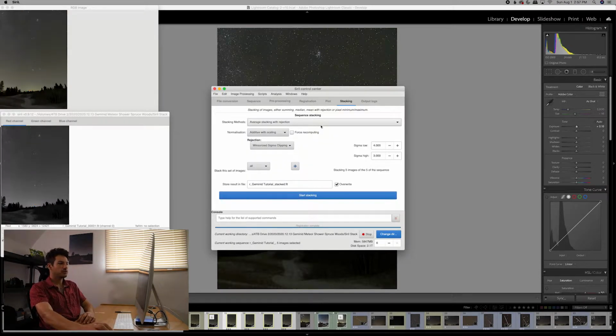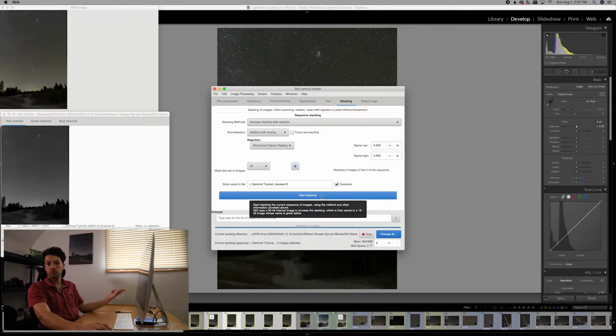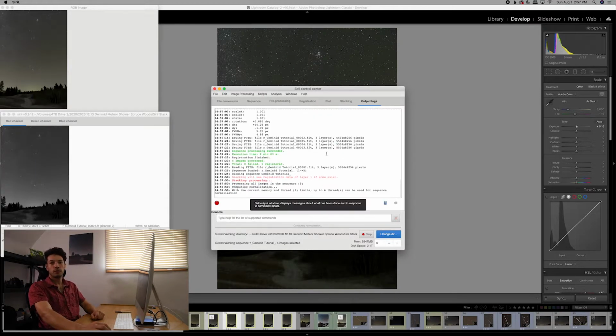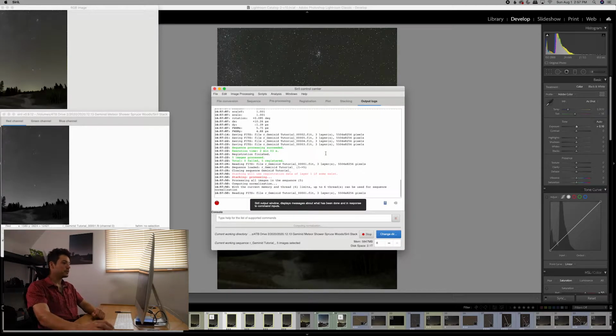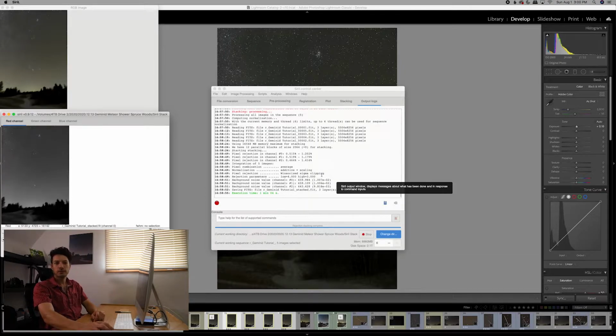Okay, now that it's finished registering, we move on to the final step of the process. Basically we're doing average stacking with rejection. So if one of the photos doesn't meet the average, it just gets tossed. We shouldn't have a problem because I've done this before. So I just hit start stacking and away we go. Okay, the stacking process is completed. It took about a minute. The total processing time for these 5 files was about 5 minutes, including the file conversion, the registration, and the stacking.